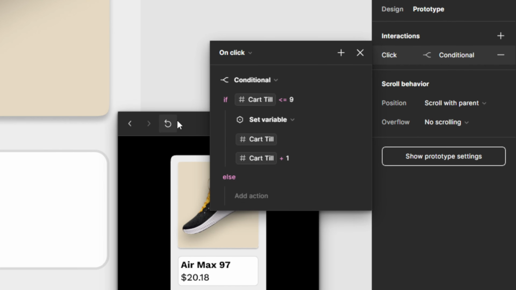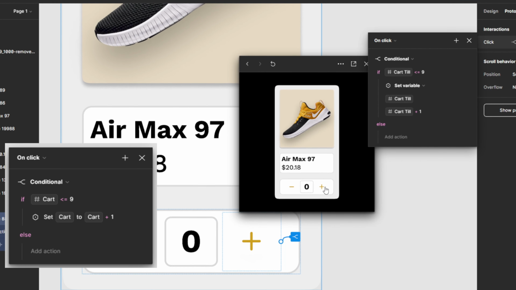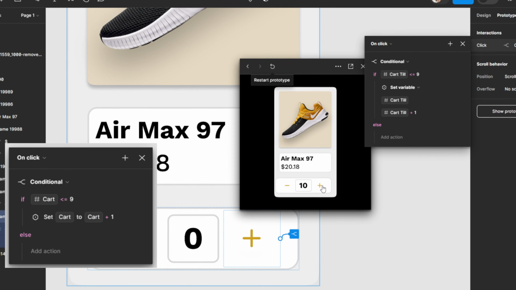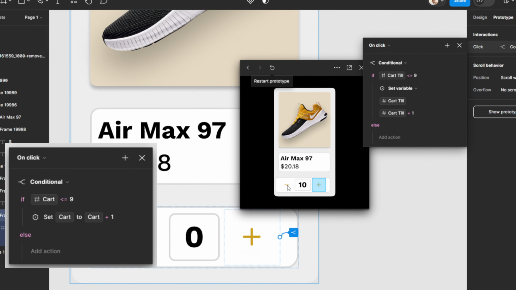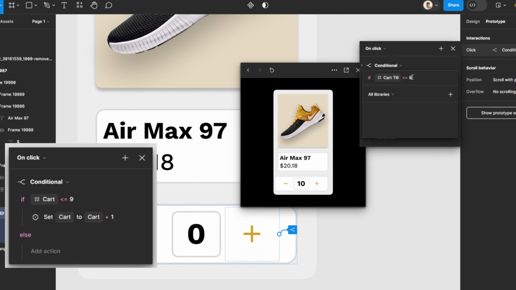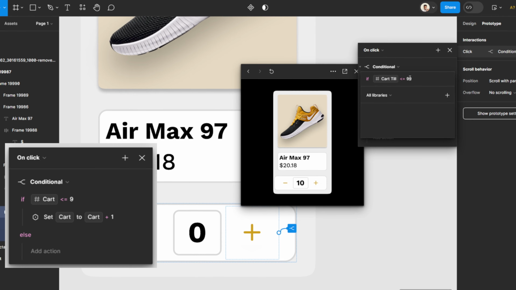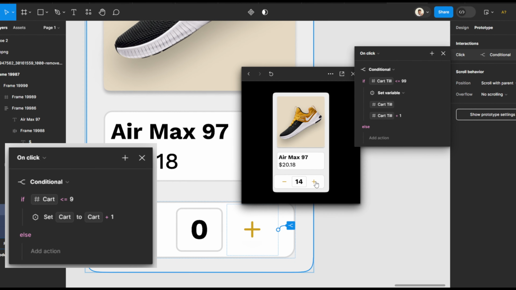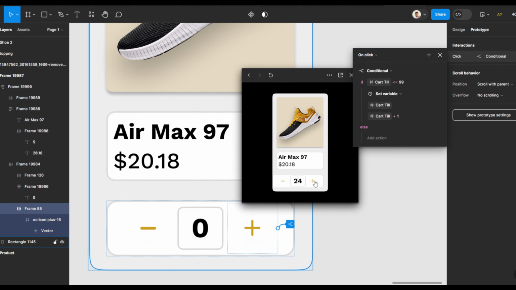So let's try it out. You can see our cart till is increasing, 9 gets to 10, and that's the maximum. It's not going to go back because we've not set for minus. So now let's come here and increase this, let's make this 99 and hit enter. Once we make this 99, you see it keeps going till you're able to take it up to 100.